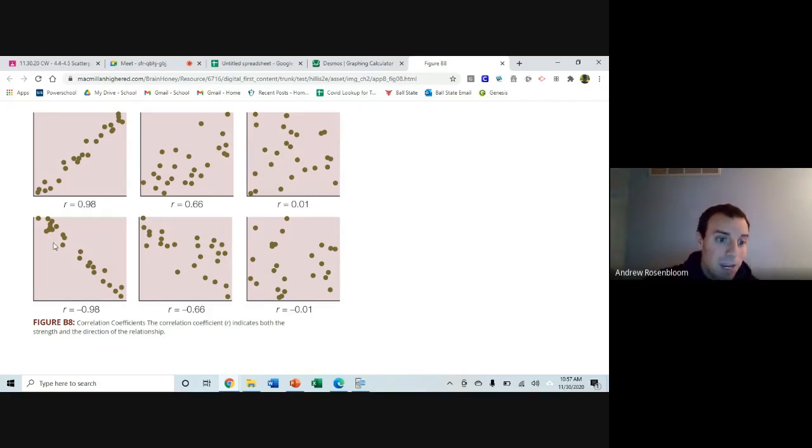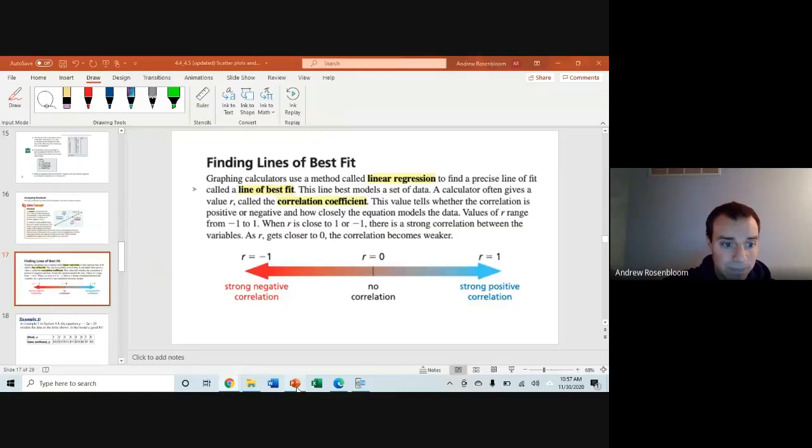If we look at our bottom graphs, all of these represent negative correlations of some sort. Notice how close your points are to a line, and your R value is negative 0.98. Here, they're more spread out, but there's still a pretty strong negative correlation. So your R value is negative 0.66, and here your R value is negative 0.01. There's almost no correlation here. So the R value tells you the strength and the direction of the linear relationship between your values.